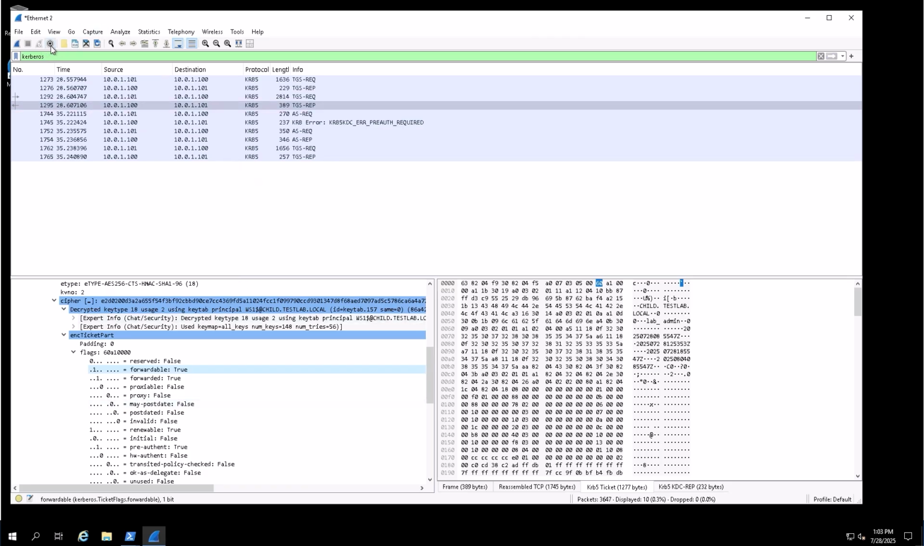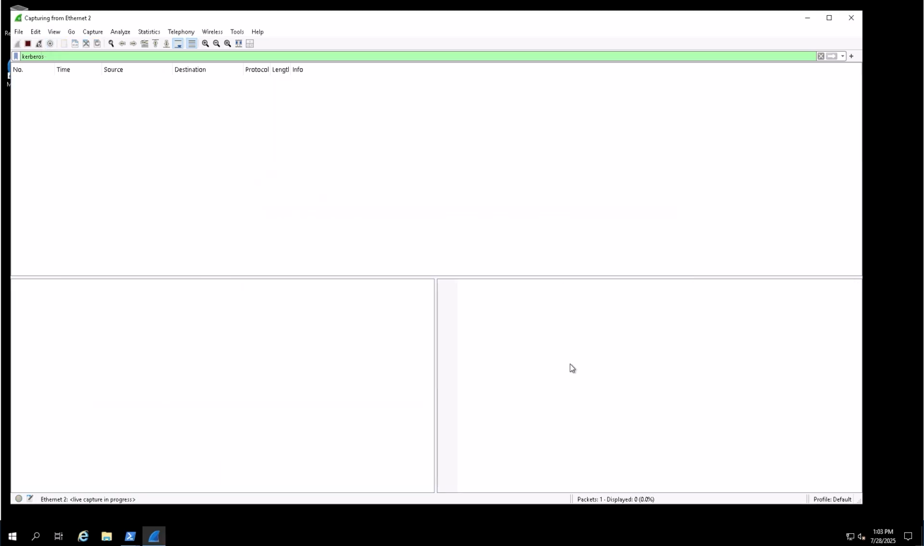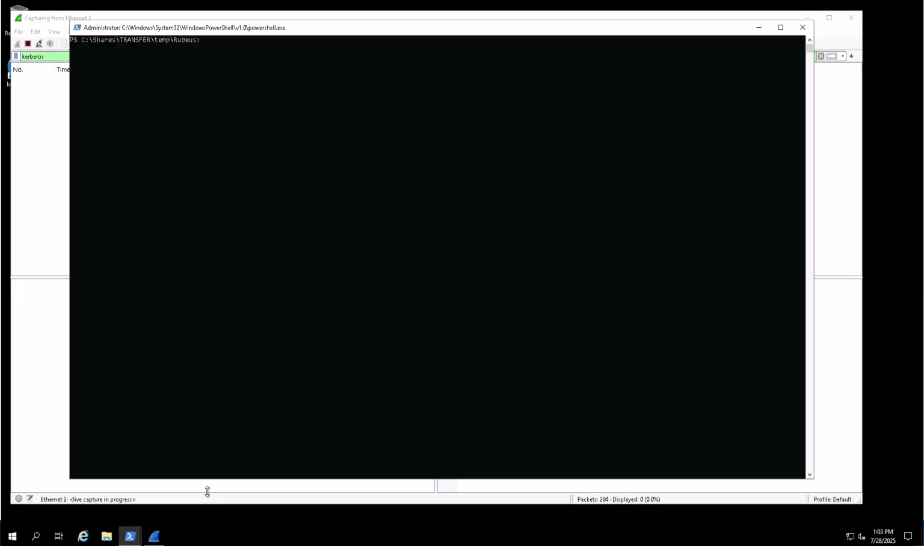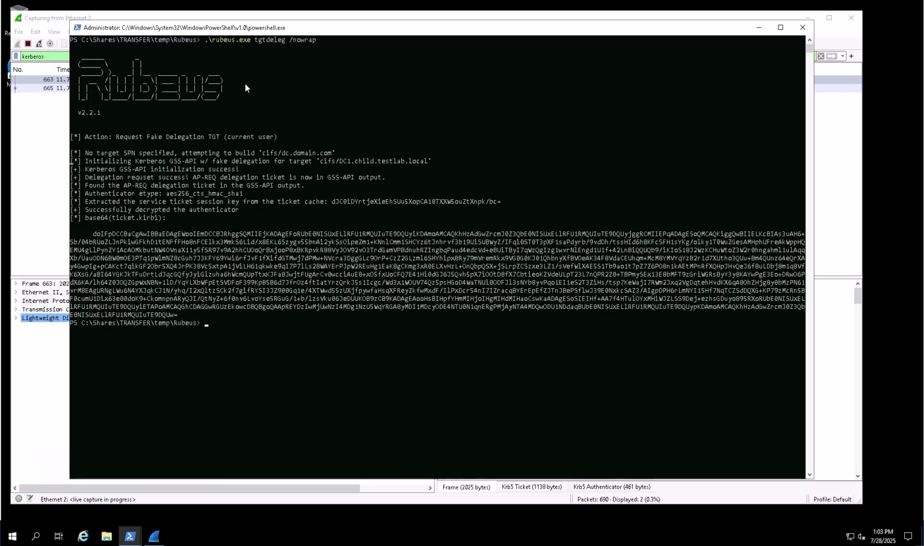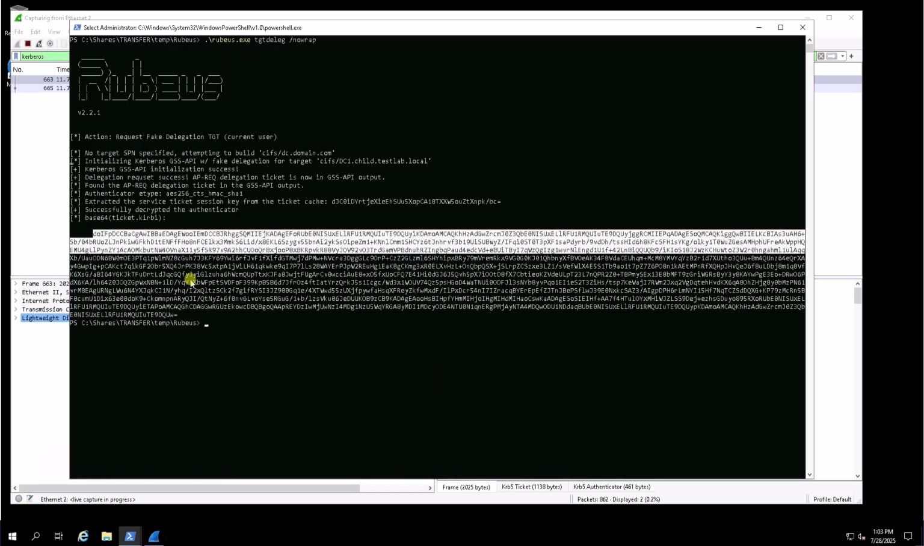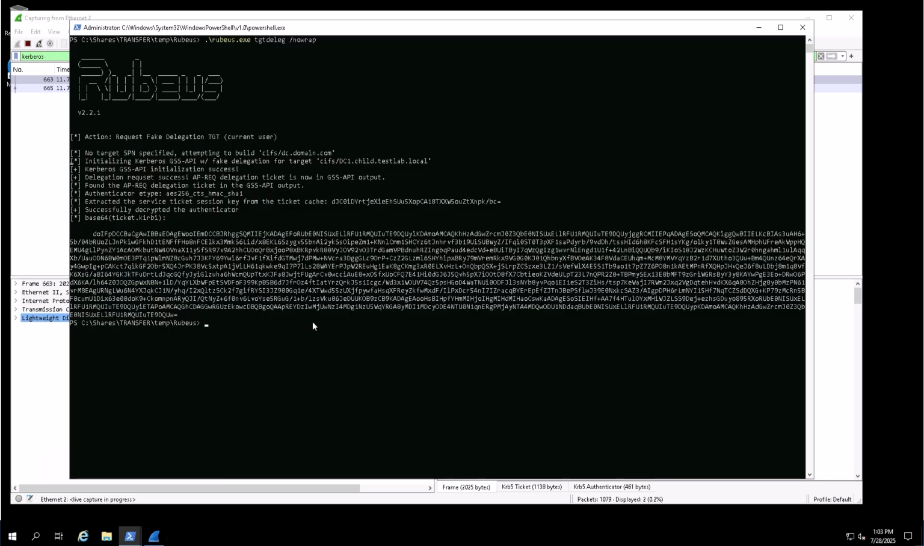Now, as before, we'll run Wireshark in the background to record everything. The first thing that we need to do, as with almost all demos, is get a valid TGT for our account, for the machine account. We'll be using the tgtdeleg command with Rubeus to get a usable TGT in base64 encoded format.